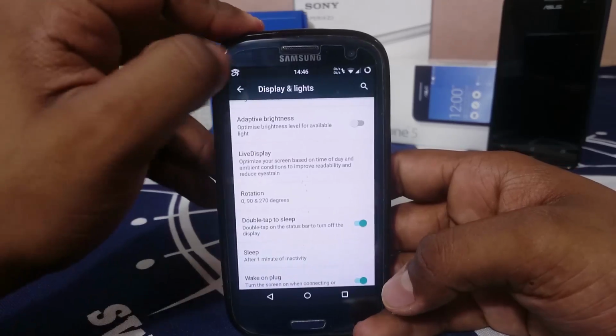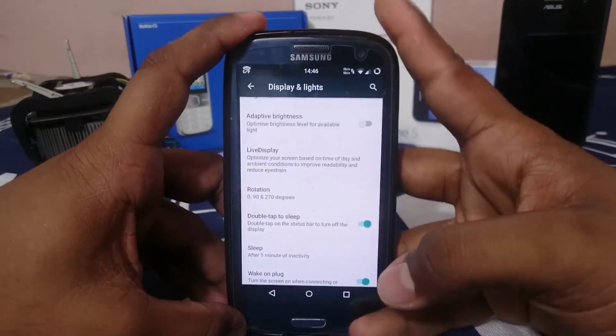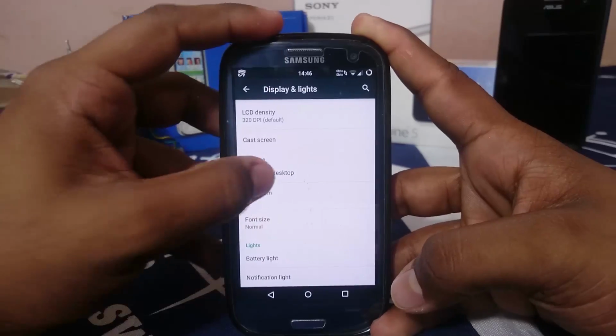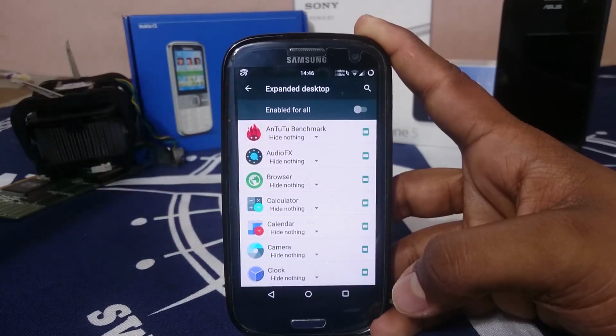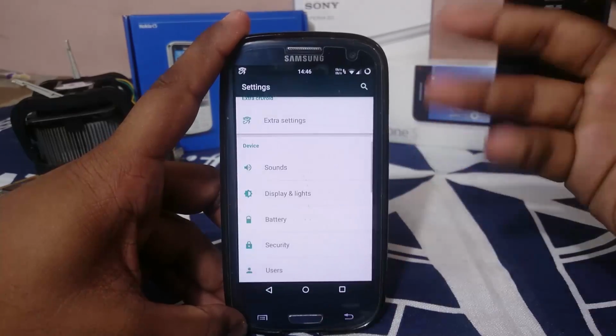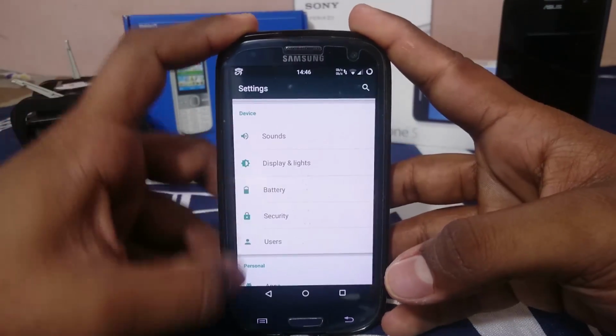Double tap to sleep is there. You can actually double tap the status bar to have your phone sleep, so that is really nice. Expanded desktop, all of these are available. You can set apps for always using expanded desktop whenever you want it to be, so that is really nice. The rest of everything is similar to what you will find in any other Lollipop ROM, so I'm not going to get too much into that.